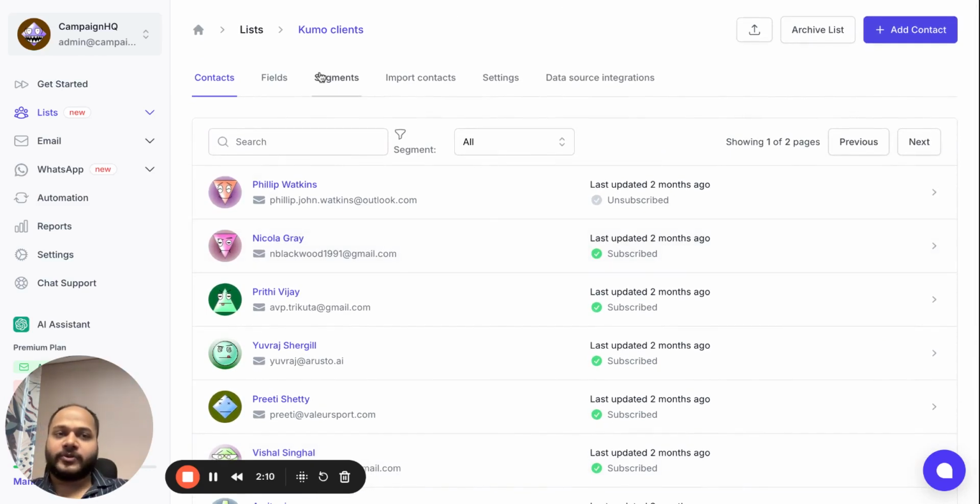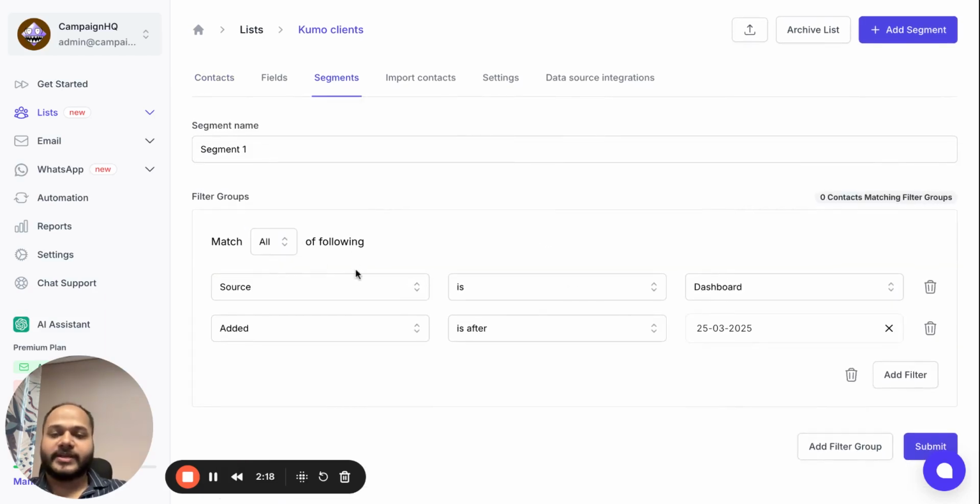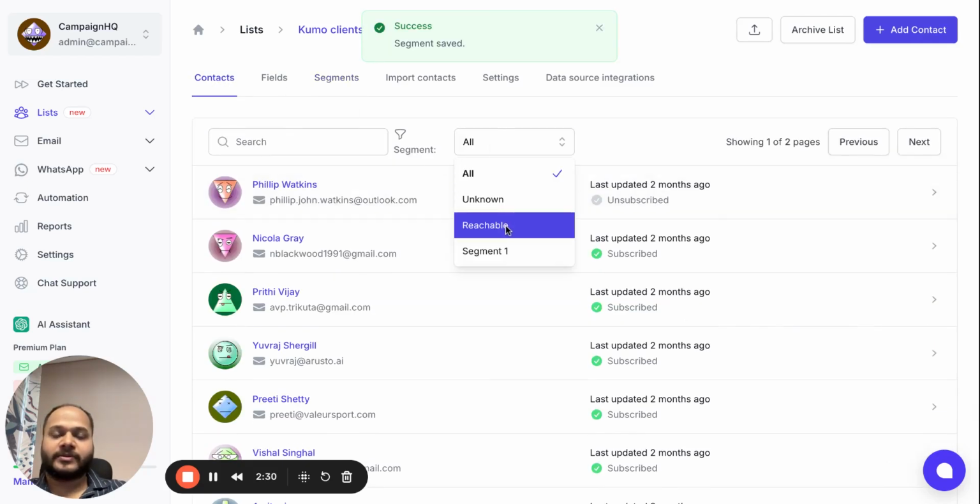We also provide an option to create segments based on contact fields. So you can create a segment on, let's say, what source this particular contact is coming from, dashboard, like that, and then submit. And these segments will be available here.